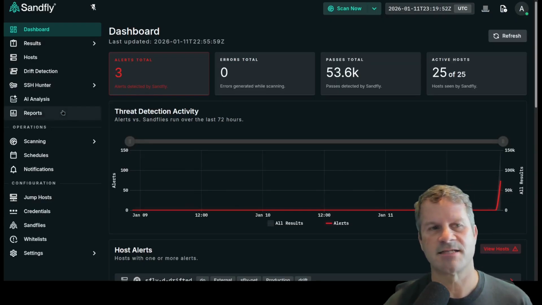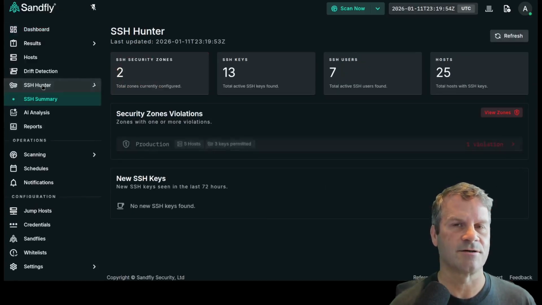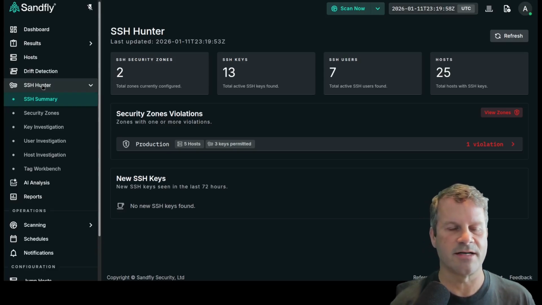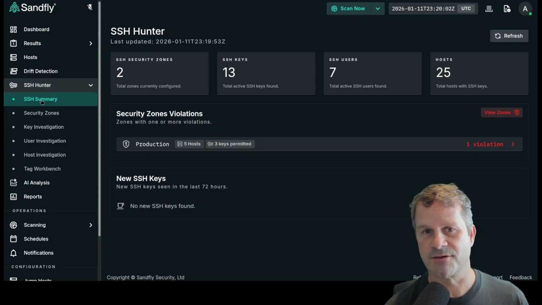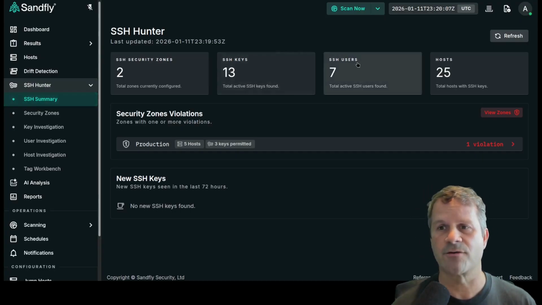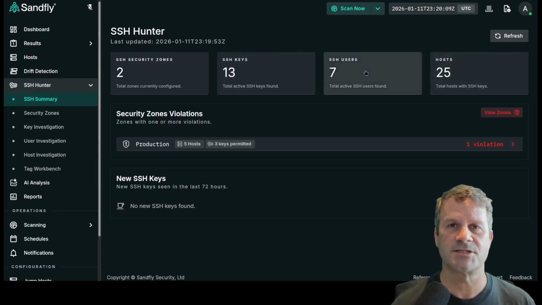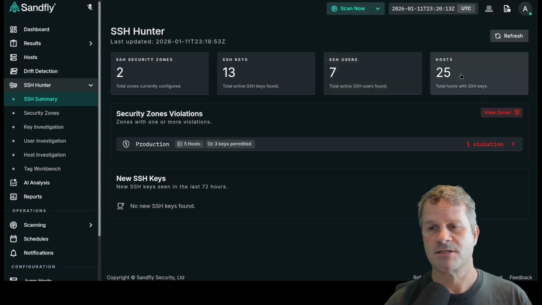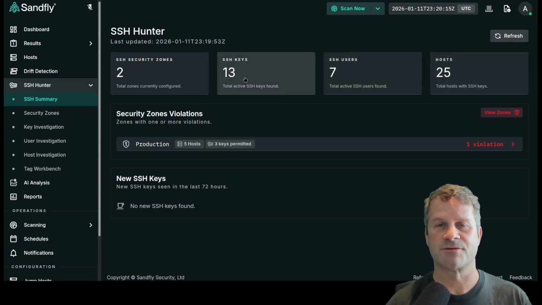To access SSH Hunter, we simply go over here to the SSH Hunter on our side tab, and we're going to get several different areas about things going on here. First of all, our SSH summary. This is going to show us things like number of security zones we have, number of keys we have access to, number of SSH users we have currently on our network, and the number of hosted SSH keys. Now, obviously, for demonstration purposes, we have a limited number of systems. So we have 25 hosts with 7 users and 13 keys total.